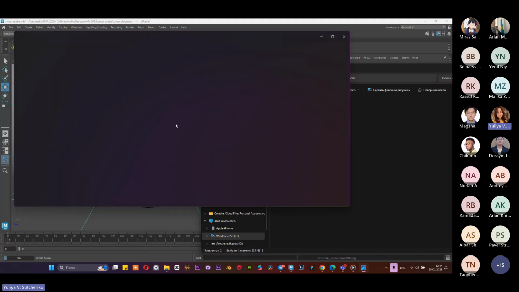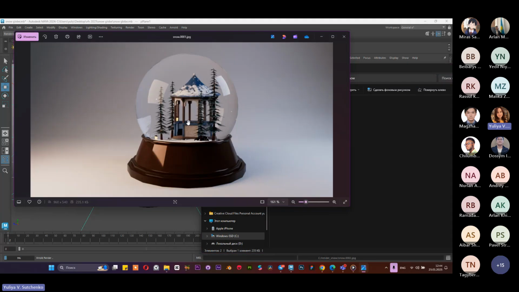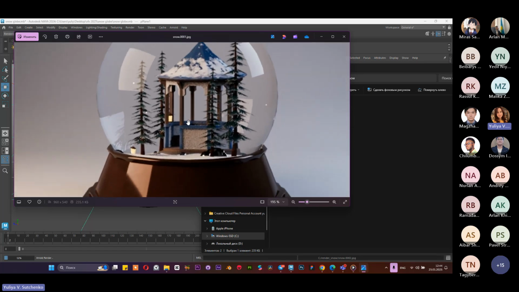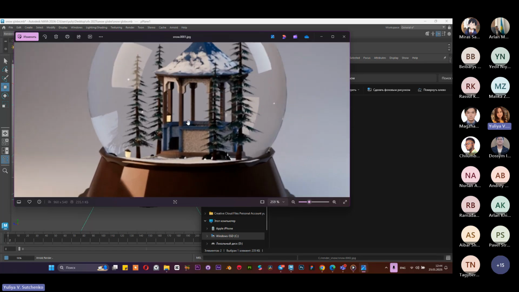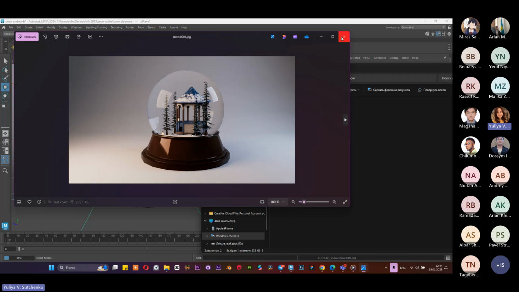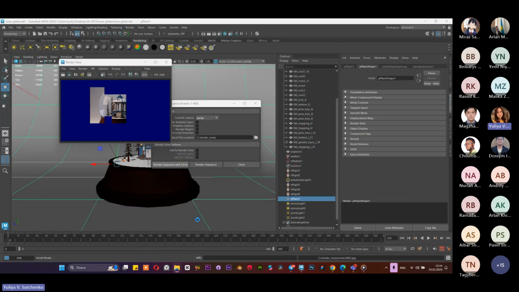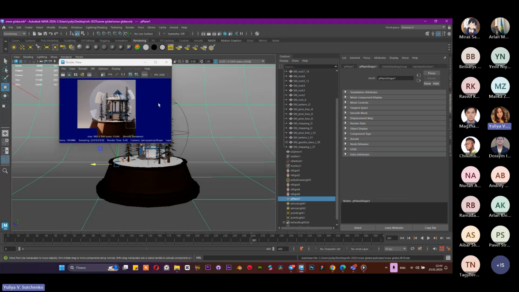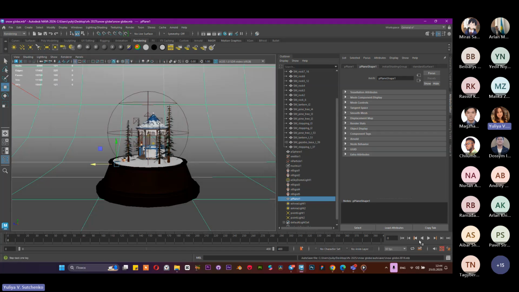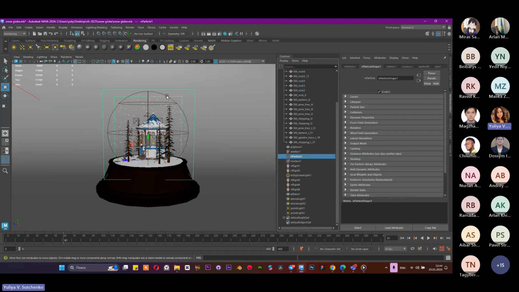But something is strange with my particles, I think. Where are my particles? If you want to stop your rendering, select Maya and press Escape on the keyboard, and the rendering will stop. I think I should change the particles' initial state.